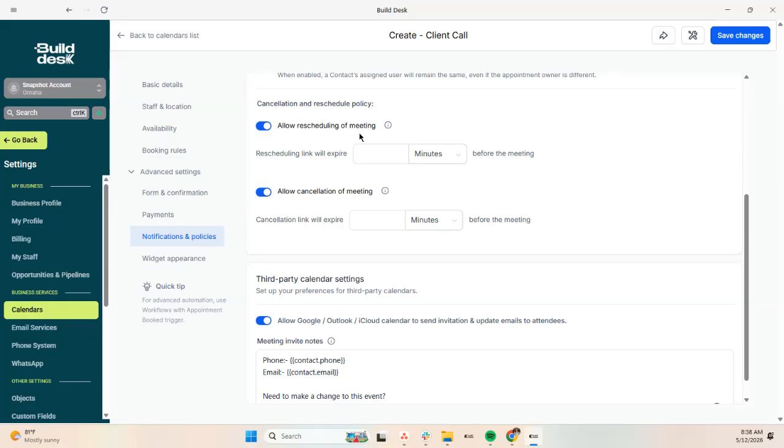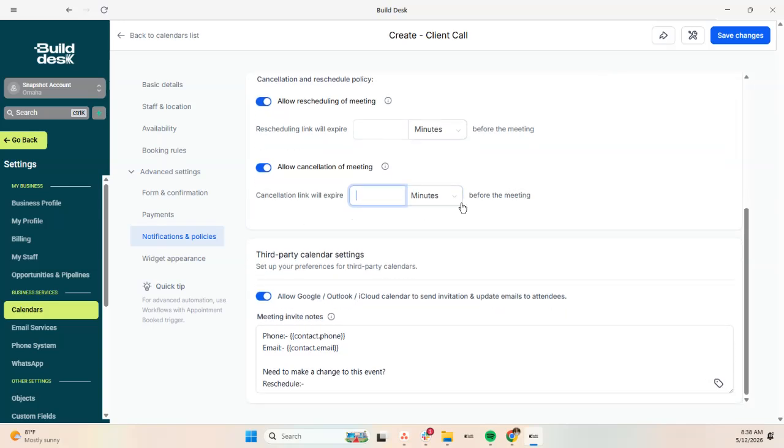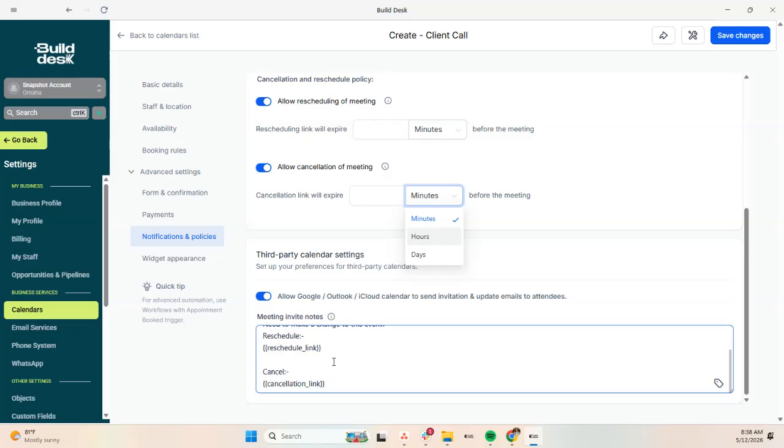You can allow rescheduling up to so many minutes or hours or days before the meeting. Same for canceling. If you don't want them to be able to cancel last minute, you can take this away so many hours before the meeting. Then you have your third-party calendar settings. So this will allow Google, Outlook, or iCloud to send invitation and update emails to attendees. And then this is what this looks like.